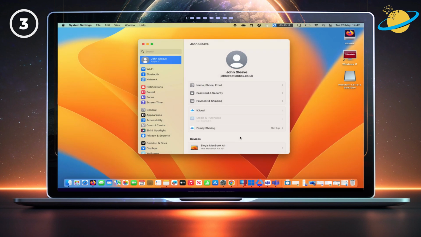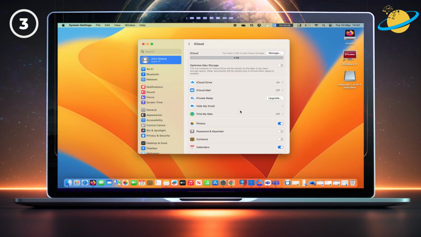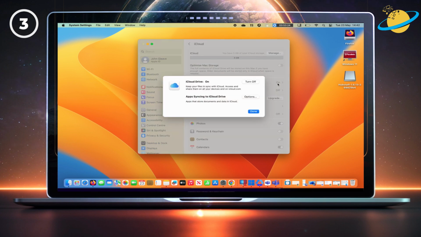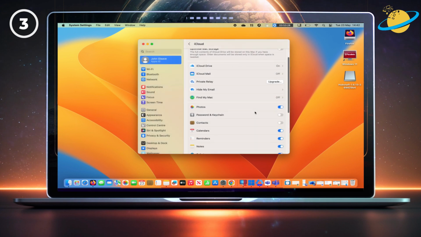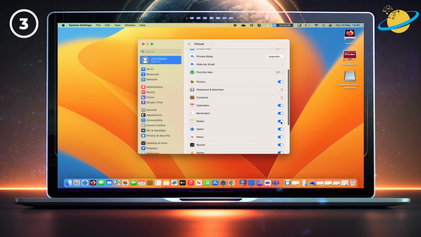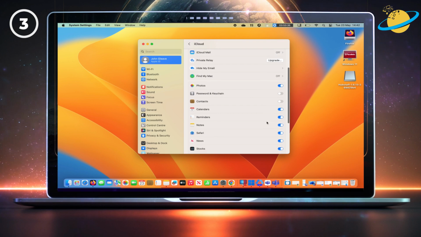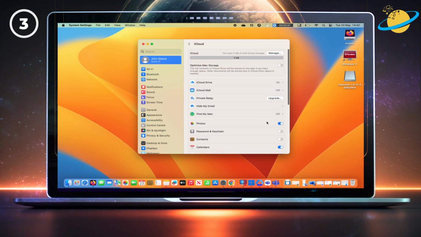To upgrade or optimize your storage, start by clicking iCloud. While you're here, check to make sure iCloud Drive is turned on. And then scroll down and ensure Notes is toggled on. Now head up, and toggle on Optimize Mac Storage.